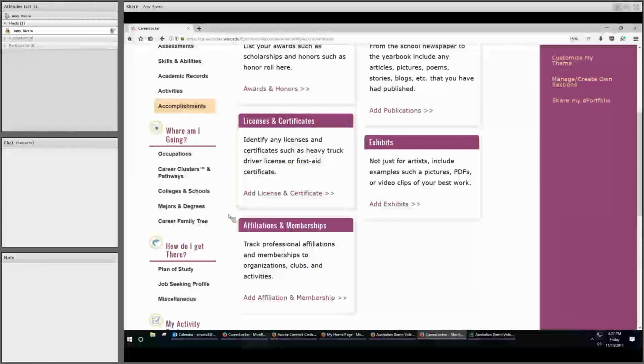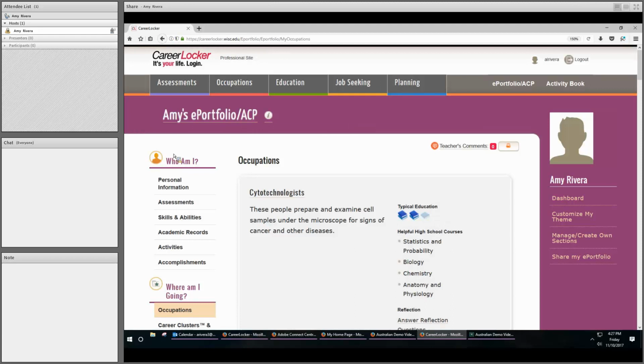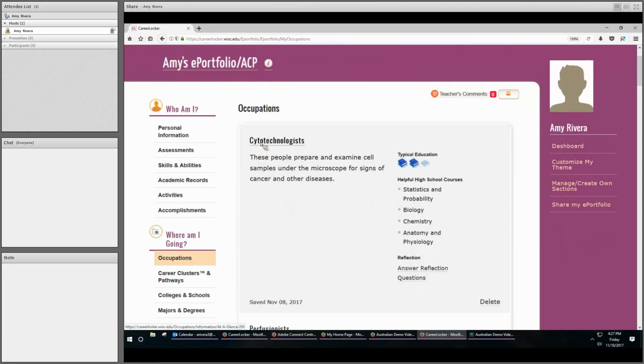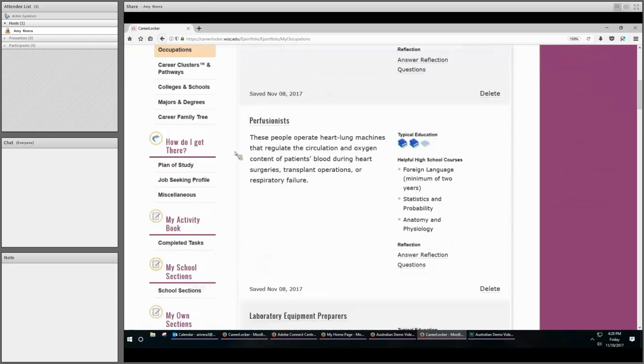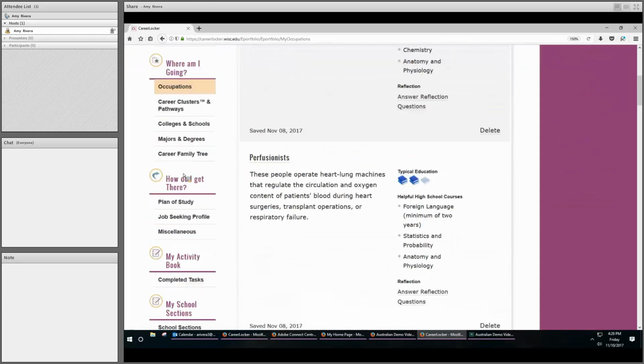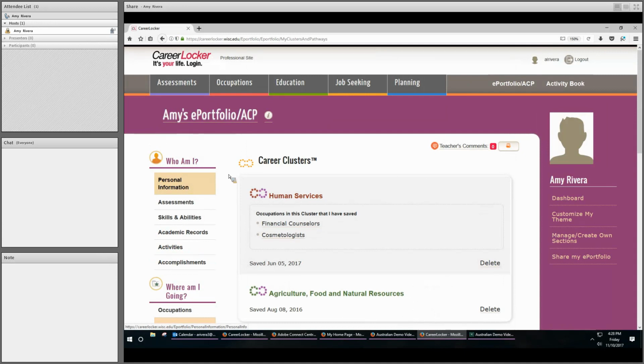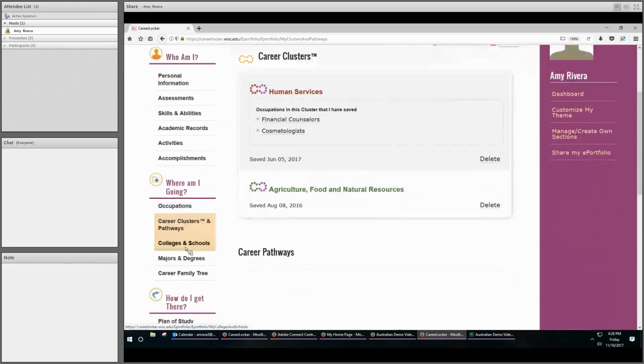Now the where am I going section, this is where all of our favorites are saved. So any favorite occupations that we've saved, today we saved cytotechnology. Actually, I saved that a couple of days ago. Cytotechnologists, perfusionists, any favorite occupations that I've saved, any favorite career clusters, favorite colleges and schools, majors and degrees or programs.